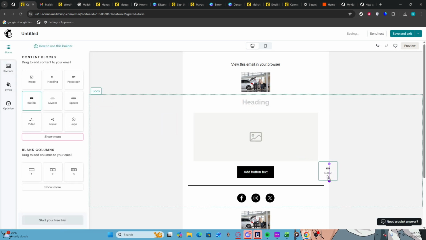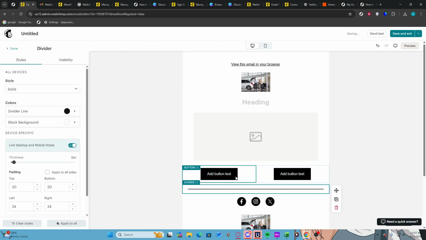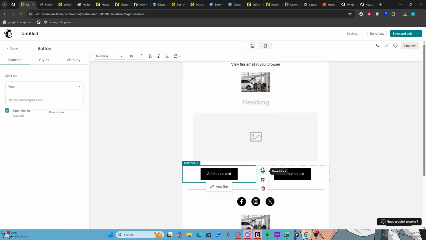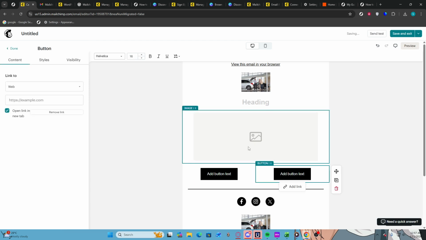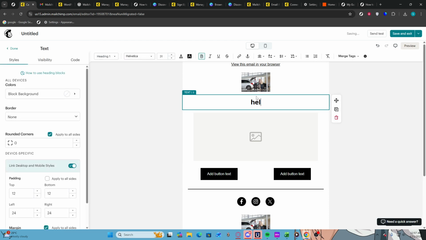Drag the newly created button next to the existing button in your layout. You will see a preview of where the button will be placed as you drag it. Position it carefully to ensure they appear side by side. Then release the mouse button to drop it in place. You have now successfully added two buttons side by side in Mailchimp.